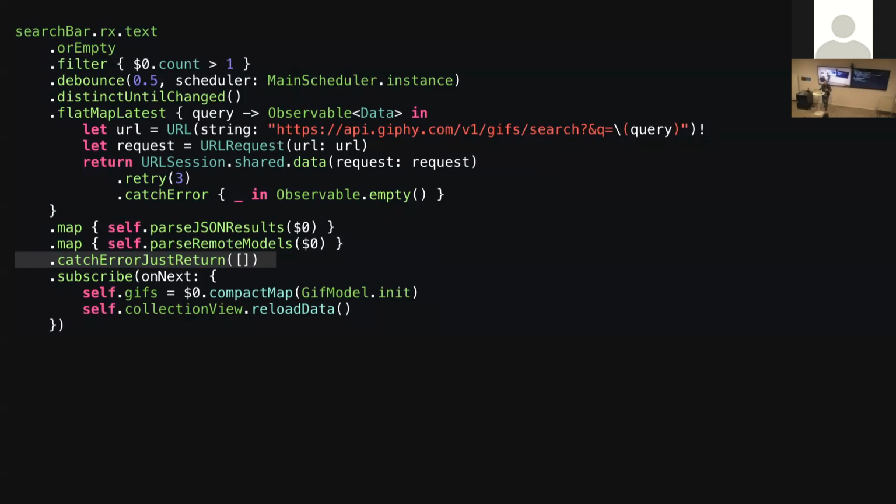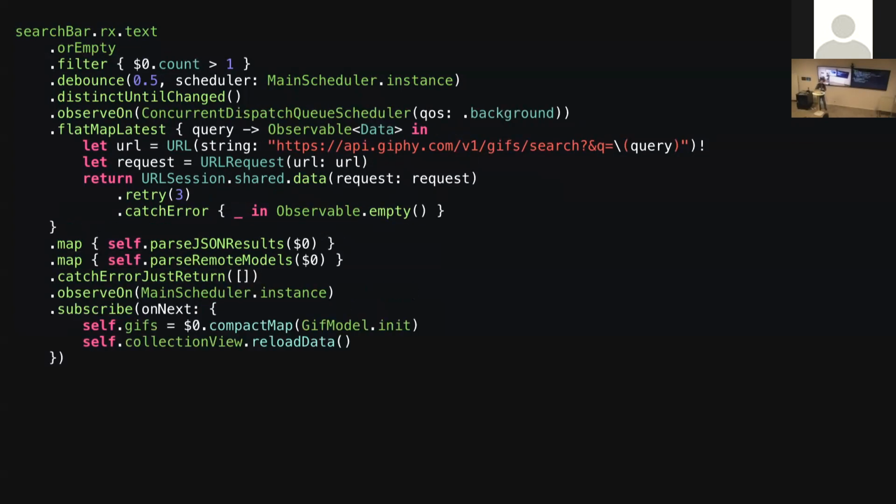So what we want to do here is use something called schedulers. So schedulers in the Rx world are the equivalent of a dispatch queue. They let you specify on which queue you want the work to actually be performed. And like observables, they have an abstraction layer, so you can have different schedulers depending on what you need.